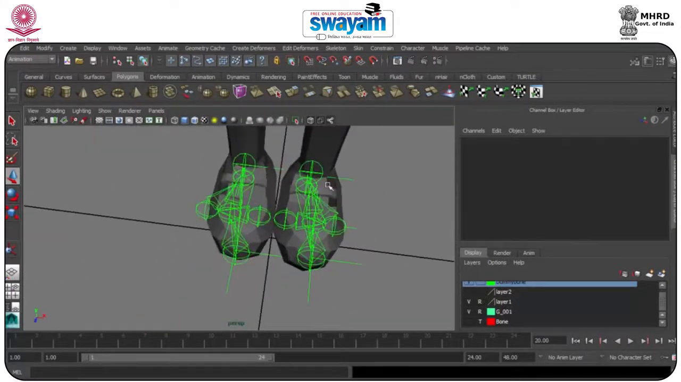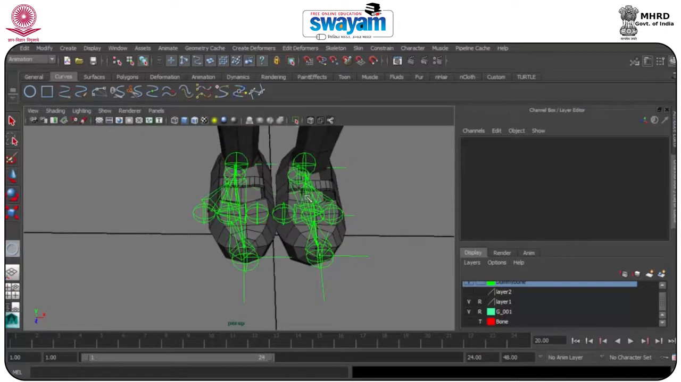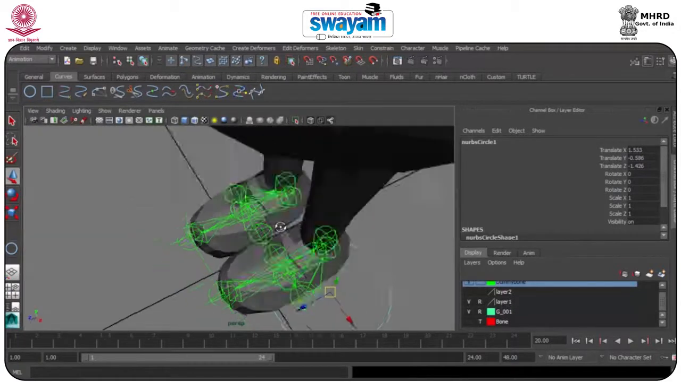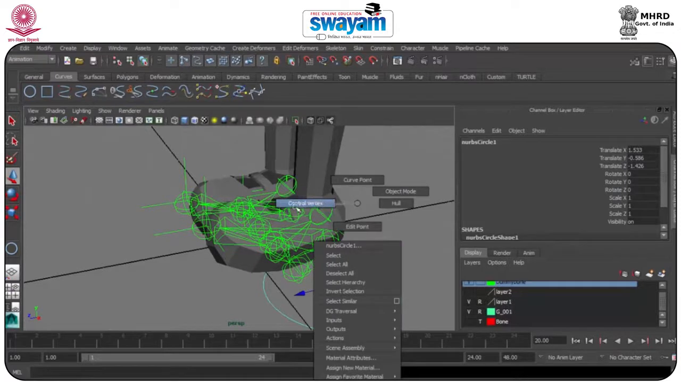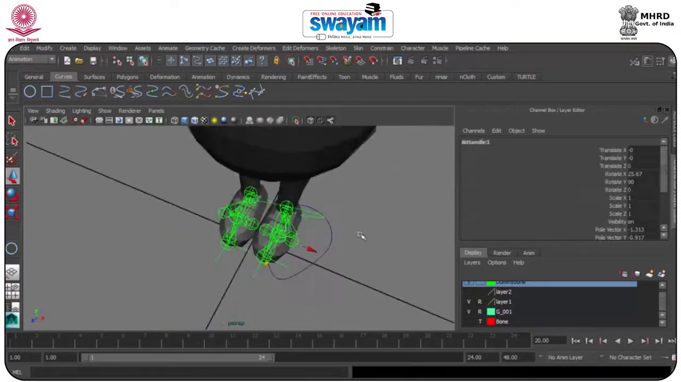Now one more thing we will add. So I will go to Curve, and here I have the NURBS. You can also use the EP Curve tool or Pencil Curve. So I will use the NURBS and make a sphere. This would be the large controller, and right click, you have Control Vertex. So I will just give it a shape.